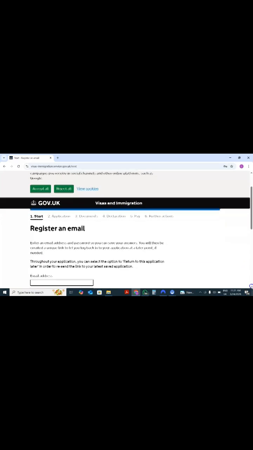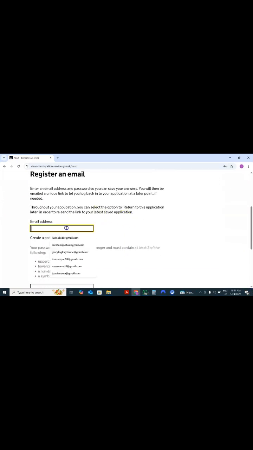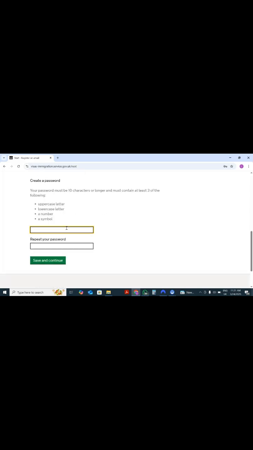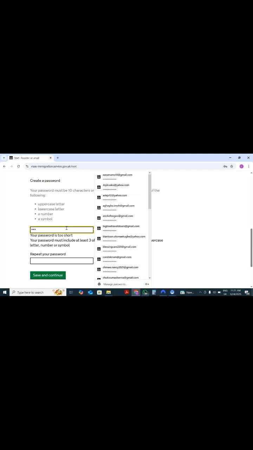Register your email address. A link will be sent to the email address you're using, so that in case you do not finish filling the form immediately, you can go back to that link, click on the link, and open. Enter your email address, put your password. Please put a password that you always remember, okay?